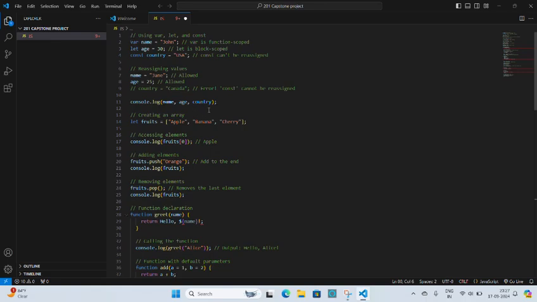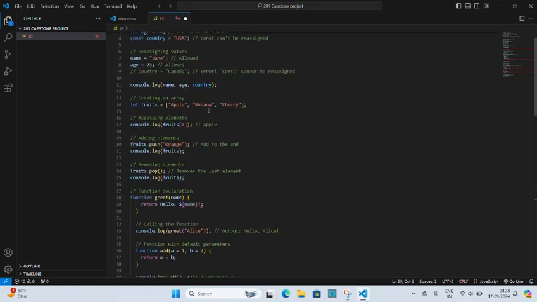Arrays. Arrays are special variables that can hold more than one value at a time. They allow you to store multiple pieces of data in a single place and access them using their position. Arrays are divided into three topics: array creation, accessing elements, and array methods.